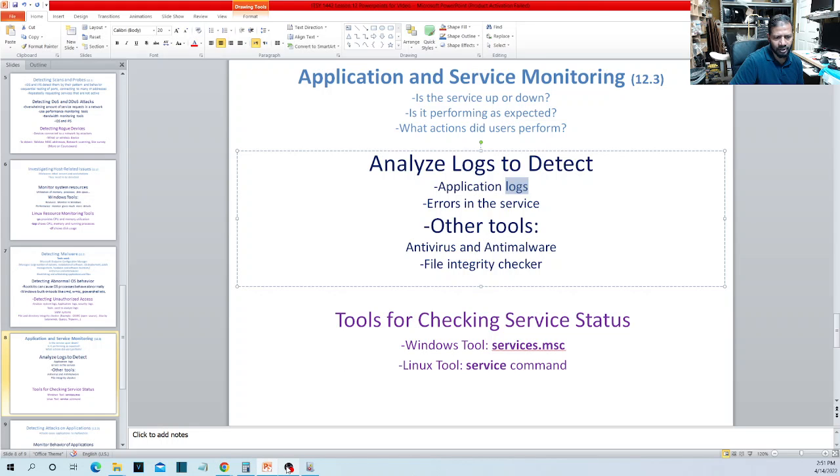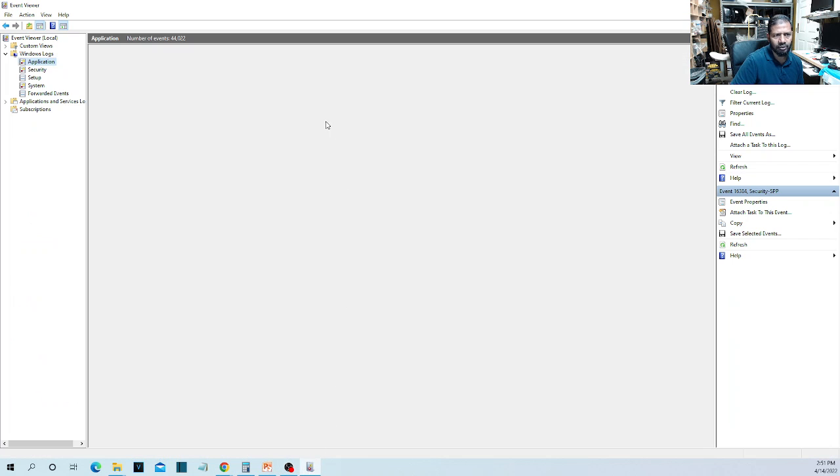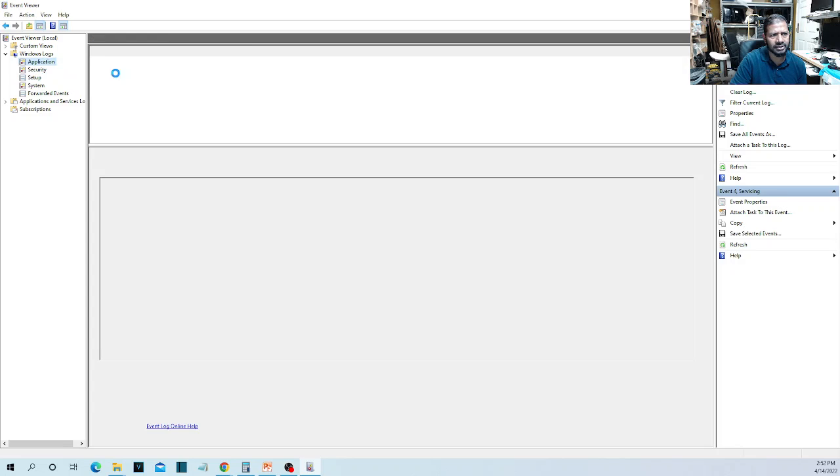Let me see if it is up now. It takes a long time. Let's see if I can do a refresh. But anyway, I won't take much time. So here is where you go to see your event logs. This is just an example that Windows has its logs.